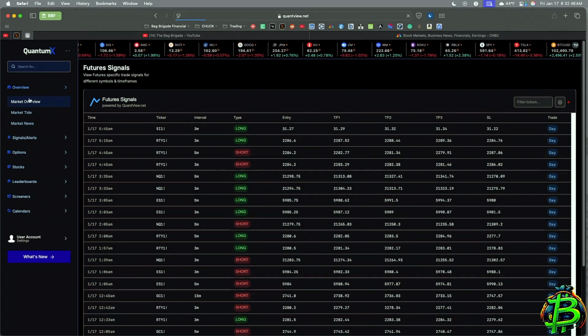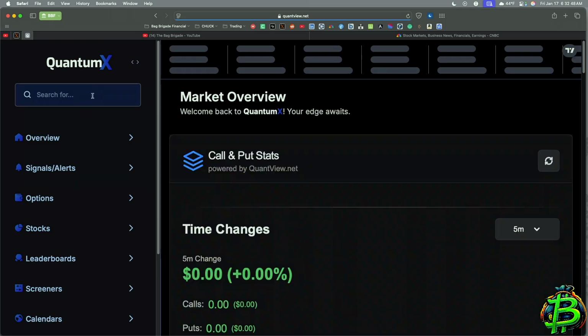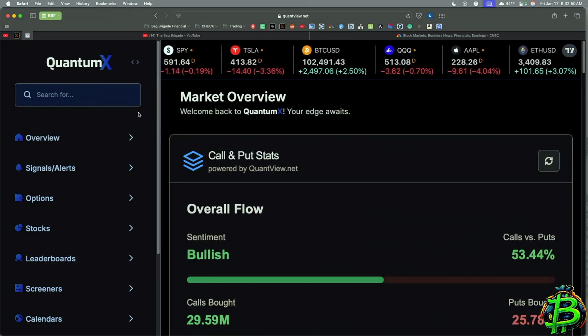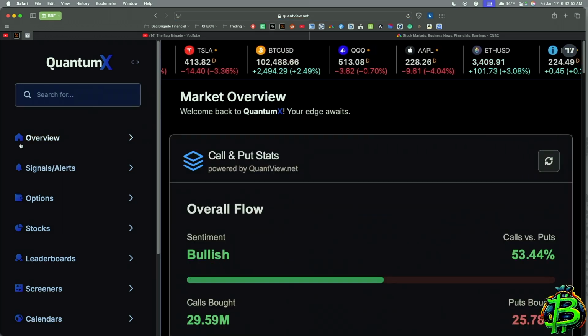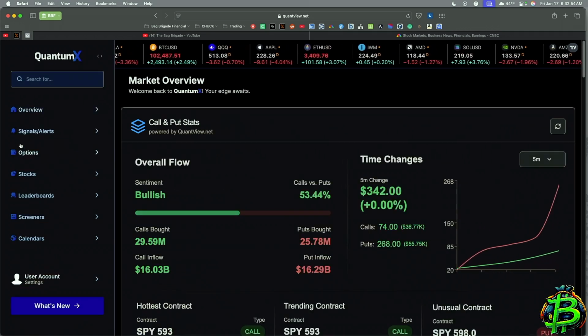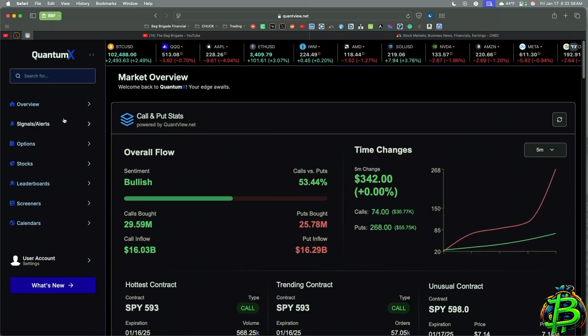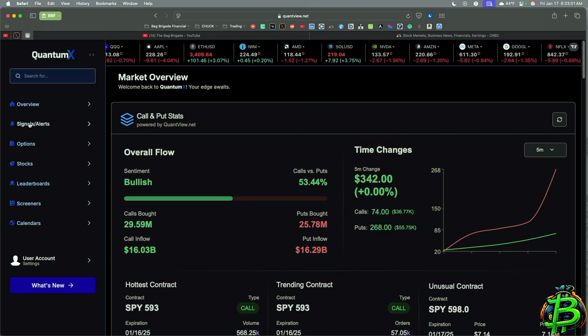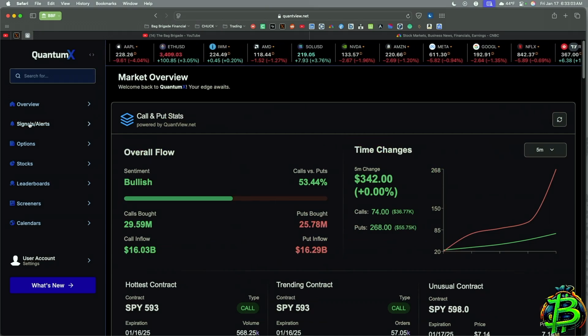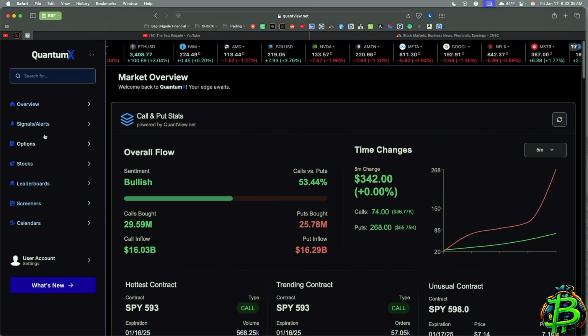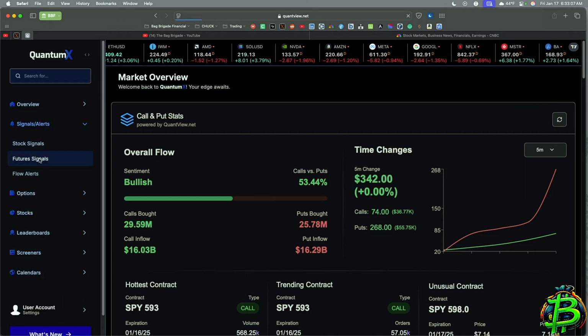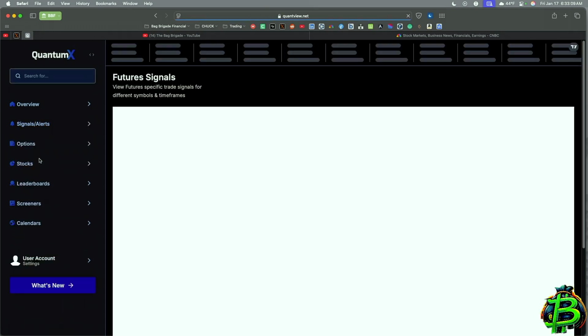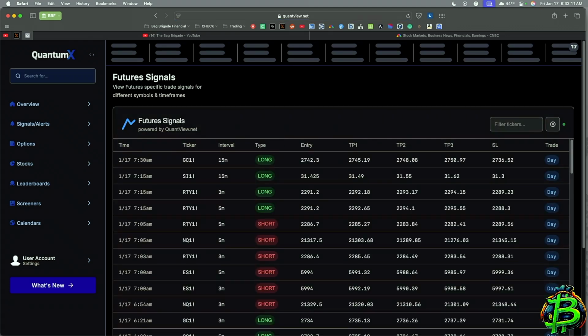This is from QuantView, Quantum X, good friend QV Caton, hooks it up for us with this stuff. I mean, here's your recent order flows and stuff. It's not really going to be fully up to speed yet because the market's not open, but you can look at future signals, which is perfect.